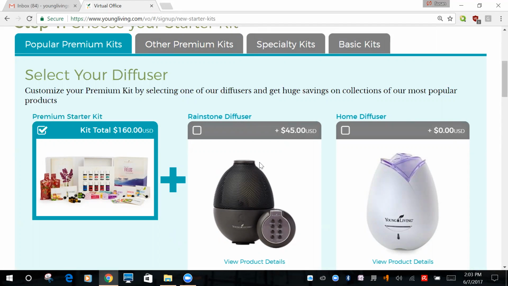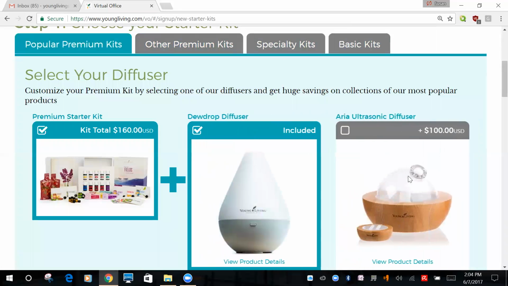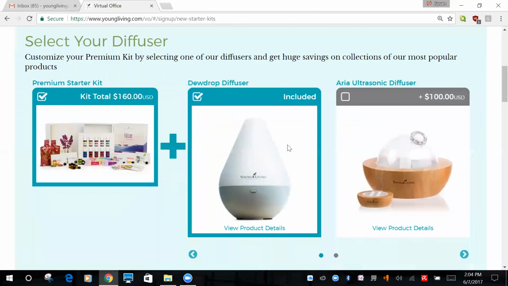Then the other one that's included is the home diffuser. The home diffuser is interesting because this actually infuses the essential oil into the water molecule. What this means is that it doesn't go as high as that Dewdrop diffuser. It kind of spreads out low and around. So if you're using your diffuser to support respiratory health during the night, this would probably be a better option than the Dewdrop diffuser. Just for now, we're going to take that Dewdrop diffuser and make it easy.